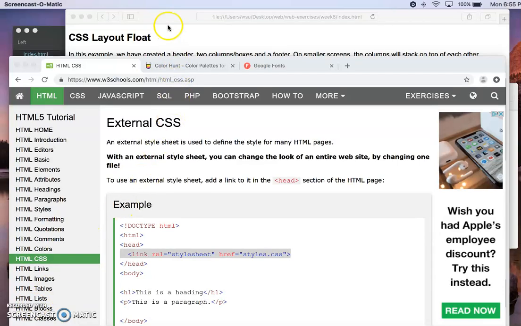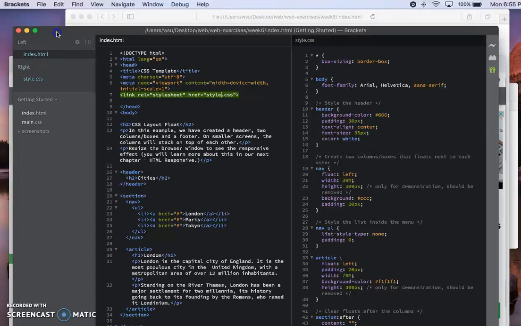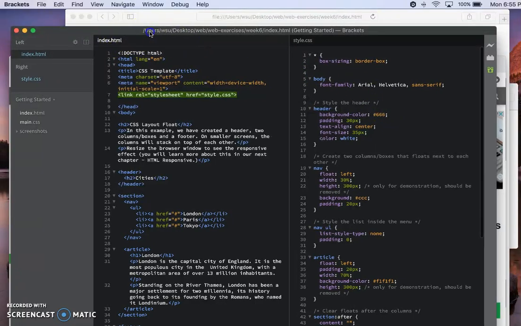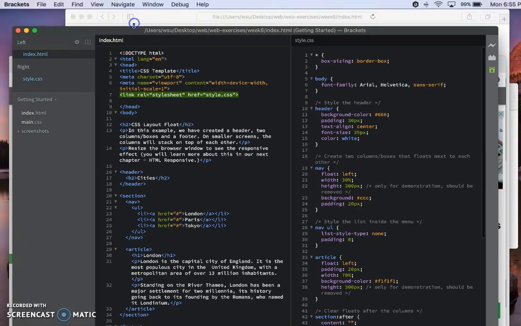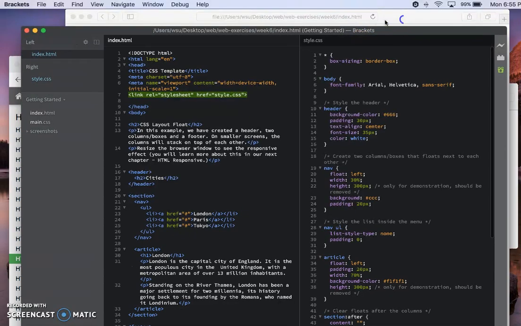So we're just going to hang out with this layout that we have, and we're going to make some modifications to it just so you can start to explore the world of CSS and make some minor adjustments to it so you can see just how powerful it really is. So again, we're going to have our index.html file over here on the left hand side in Brackets and our style.css file over on the right hand side.